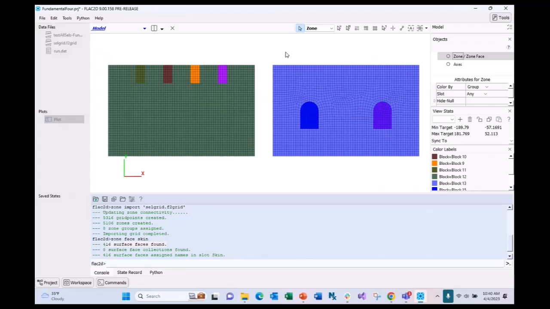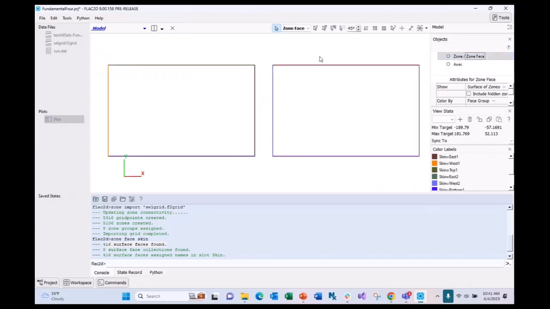Basically what it does, it goes through your entire model. It looks for any free surface, and a free surface in this case would be any zone that has a face that's not touching another zone. And it assigns names for all these faces. The way you can look at that is over here in the control panel. Right now I'm looking at zones. You switch it to the zone faces, it'll just show you the faces. Had I not issued that zone face skin command, nothing would show up here.